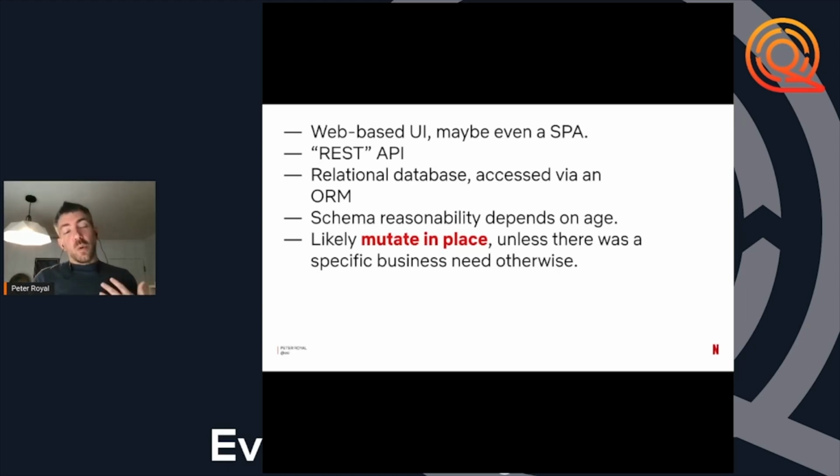The way that the UI and the backend communicate is what I like to call REST in quotes, because this is not what Roy Fielding meant when he originally coined the term. It usually just means some sort of often underspecified JSON payload delivered over HTTP. Maybe there's some of the verbs that are used to indicate whether or not something is being created or deleted, but it's a very loose API.